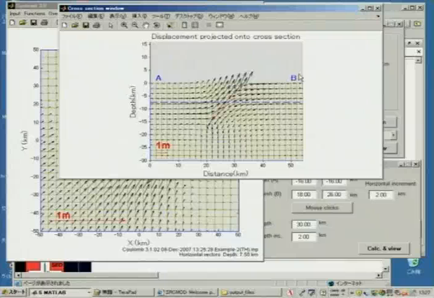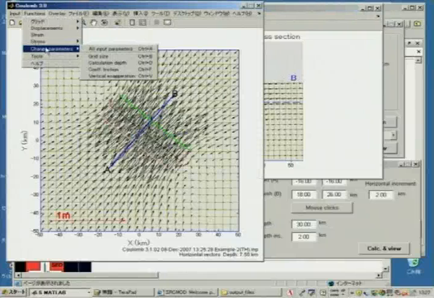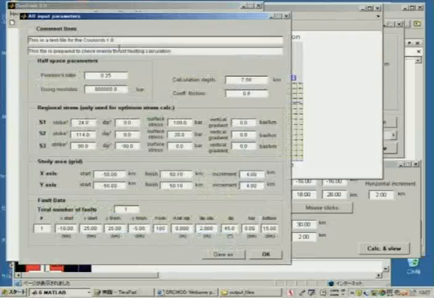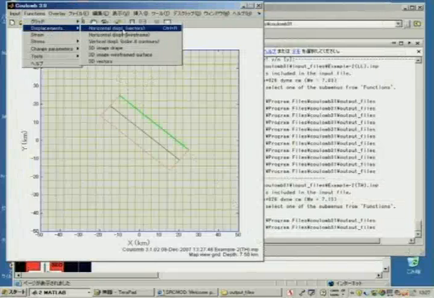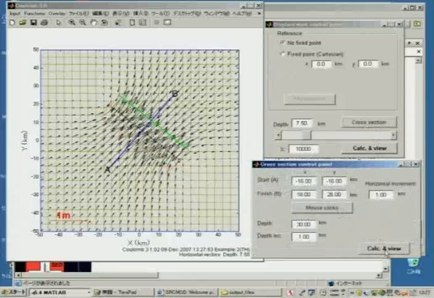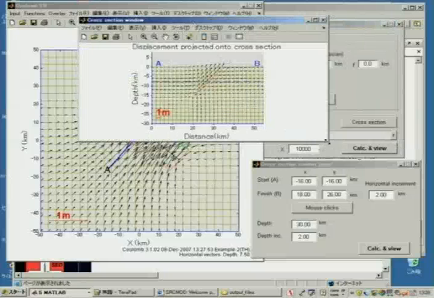So for example, if Shinji went to functions, change parameters, can we change Poisson's? Yeah, all input parameters. So if we change Poisson's ratio to 0.5 there, you don't have to do this, but we'll just see if there's any noticeable effect. And now Shinji does the same thing, displacements, horizontal displacement vectors, cross-section, 2 by 2. Oh, I changed that.